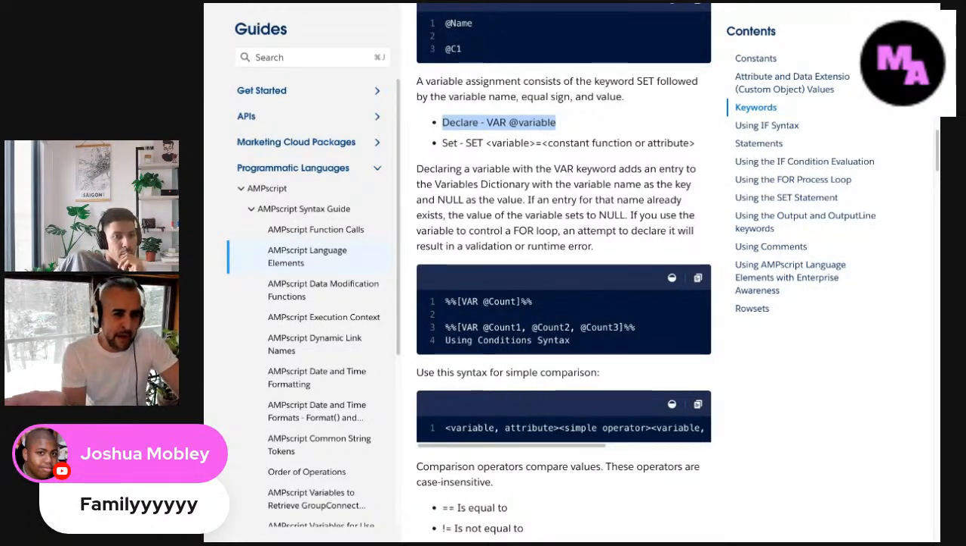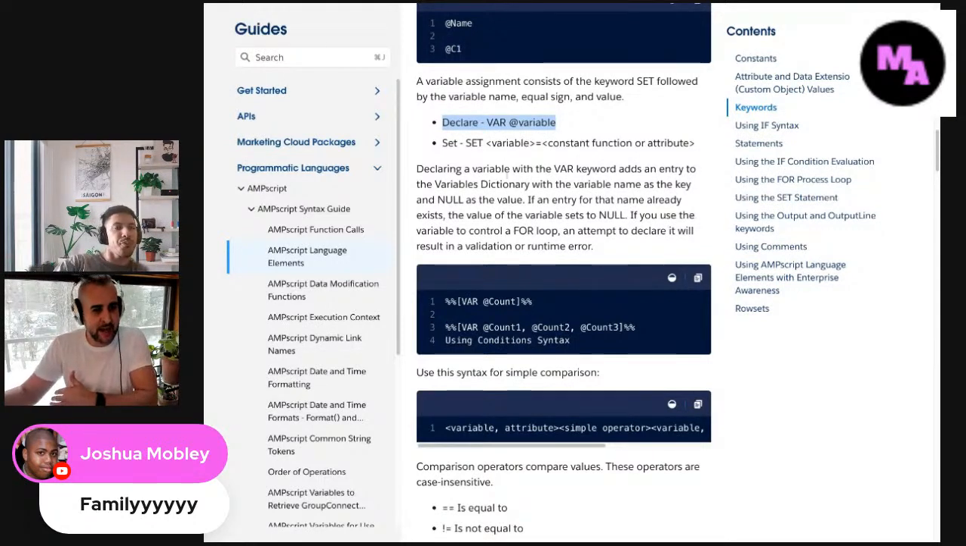So var @variable is basically us declaring whatever at whatever. And then we set at whatever to this constant, function, or attribute, right? So we can't overcomplicate this area here. We're naming, and we're setting what we've created.